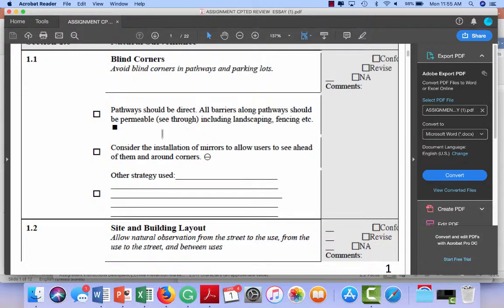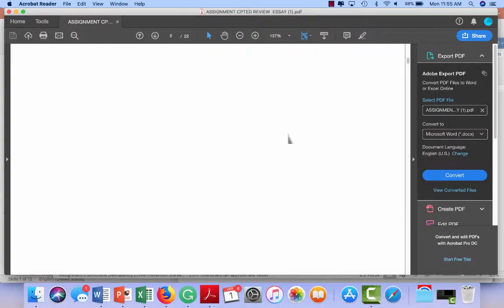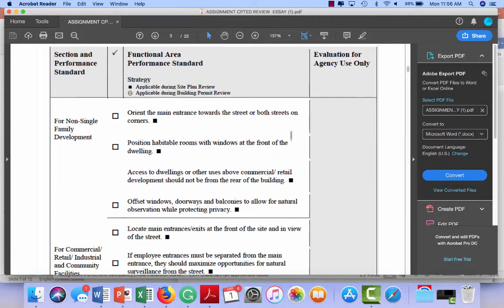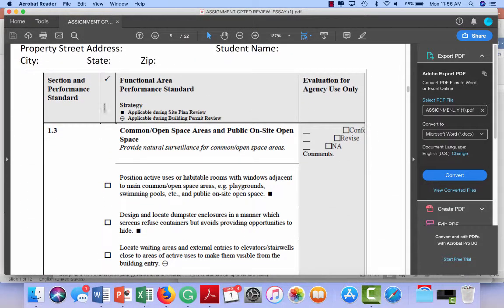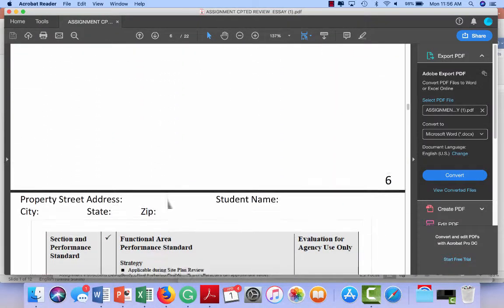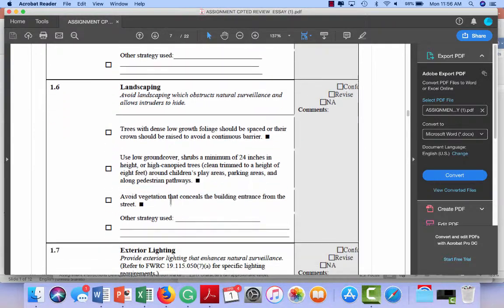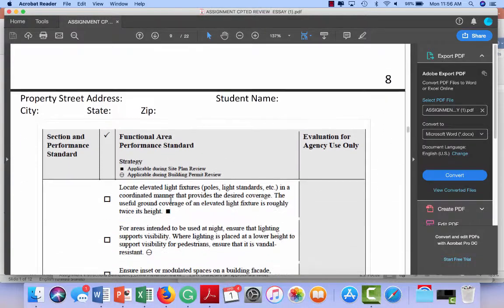Now, if there is an issue, you're going to take a photograph, and then on this page, under natural surveillance issues, you're going to show the photograph and show what the issues are. I always like to use strengths as well, so if there's any strengths or something good about the property, you can utilize that here as well. All right, so natural surveillance continues on. There's sections and then more sheets for photos. And then again, there's a lot of sections on natural surveillance. Remember, these sections can overlap, but just make sure you address each one. And then on this page, you talk about them and describe what they are.